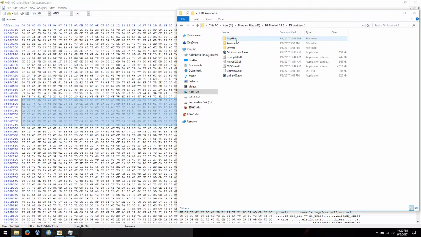So in 1.1.6, the normal place with app.asar, I had to export into a VirtualBox running Linux so I could unpack it. I had to copy over some files, change some lines in some of them, and then repack it, take it back over to Windows, and paste it back in here. And this is really the only file that got modified in DJI Assistant 2 1.1.6 here.